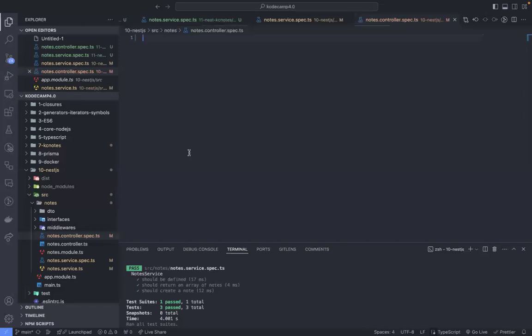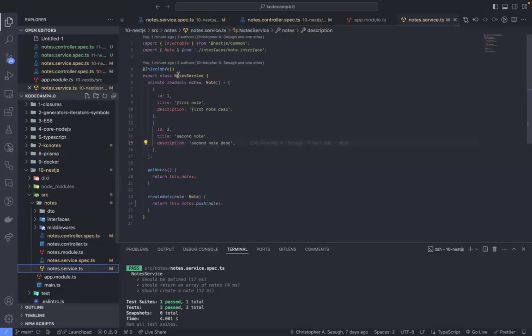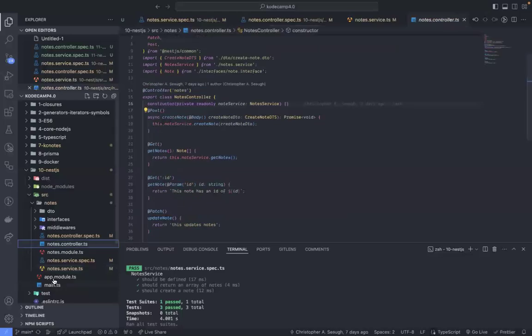So inside of this node controller spec TS, we need the controller and the service, because the node controller depends on the service. But this node service depends on no other dependency, no other module or class. The node controller class depends on this node service, so we are injecting it here and then using it. So in our test also, we have to take care of that.